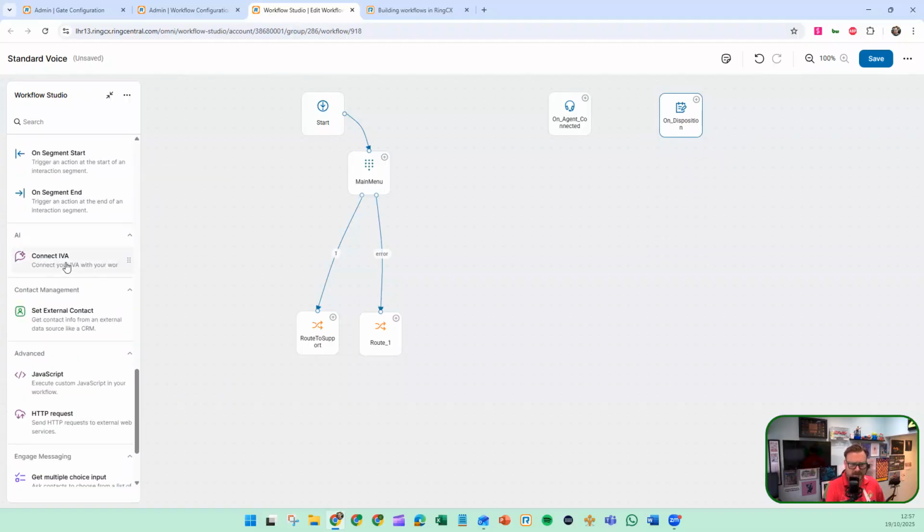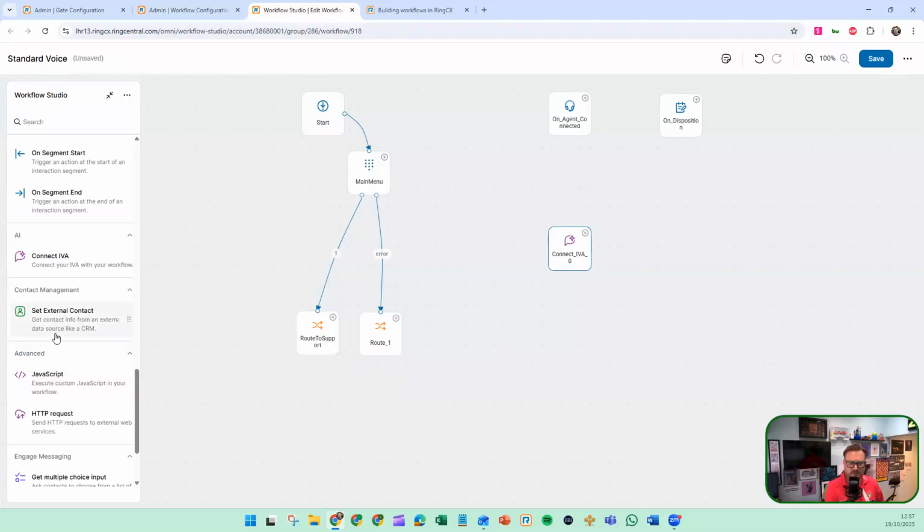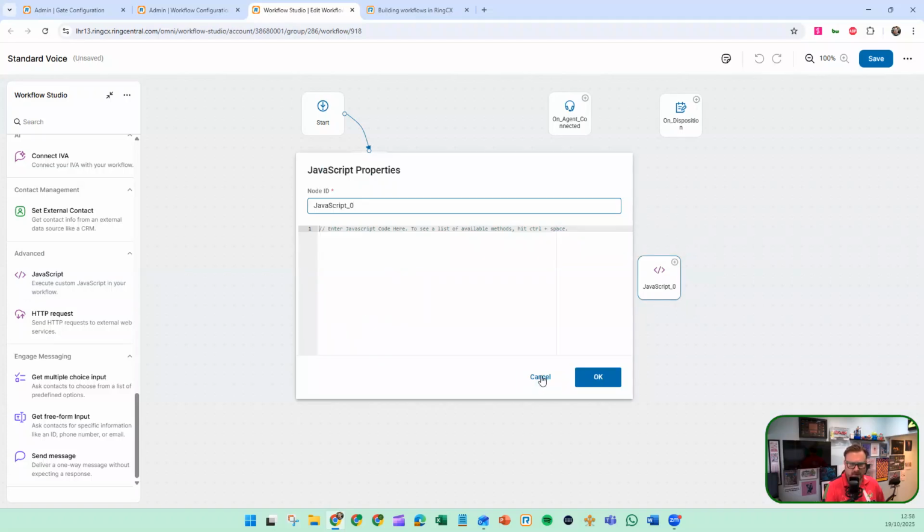Then we have our IVAs. So if we're going to build using an IVA, so intelligent voice assistant, then we can go and click on that. I don't have any on this platform at the moment. External contacts, so if we're using a CRM, it's all wrapped up into a function. But then if we need to, we've got our HTTP requests and our JavaScript to create snippets and coding within our flow as well.